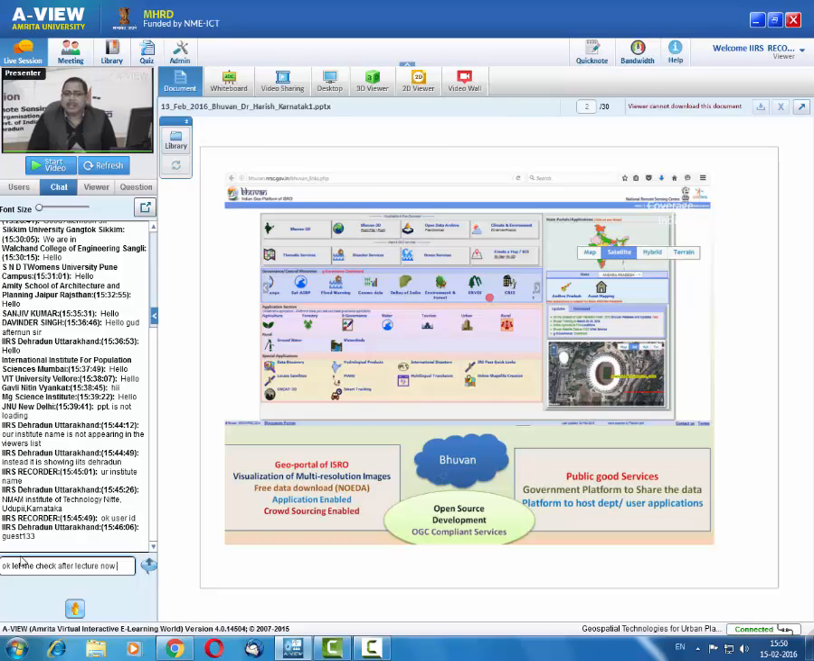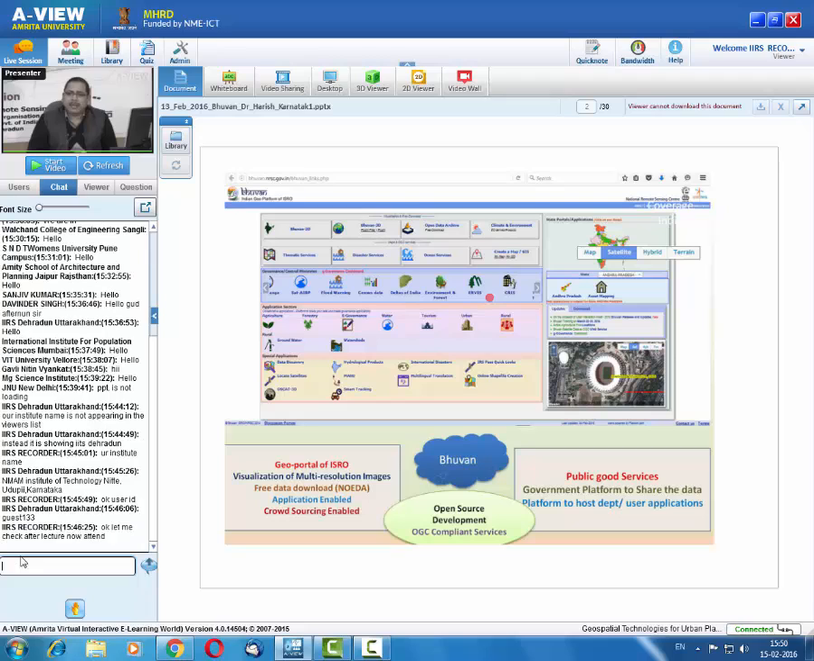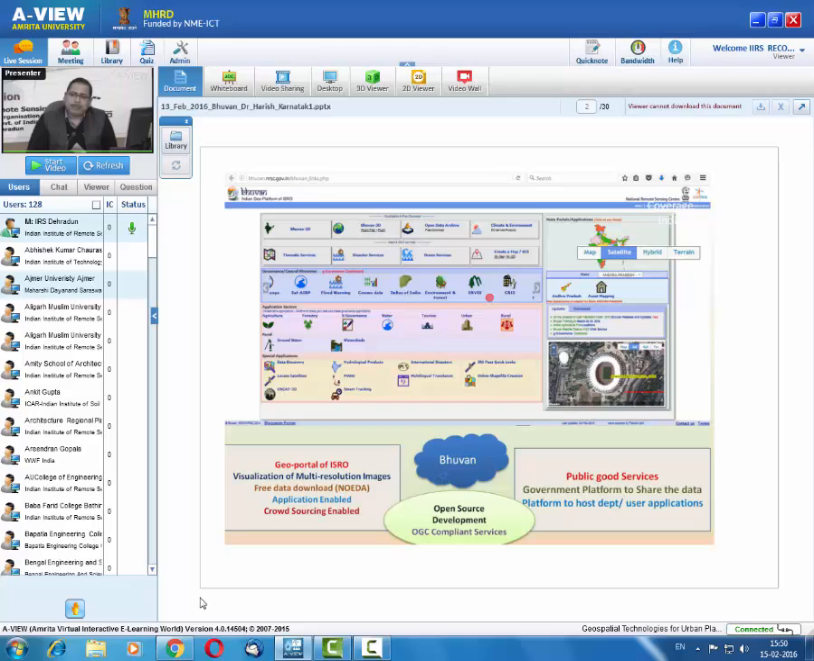What we have done here is implement all the syllabus in this portal, and students can do the practicals right in the portal itself without having any software or data, and they can understand geography in a better way. Another example is the National Urban Information System, that is the NUIS project.